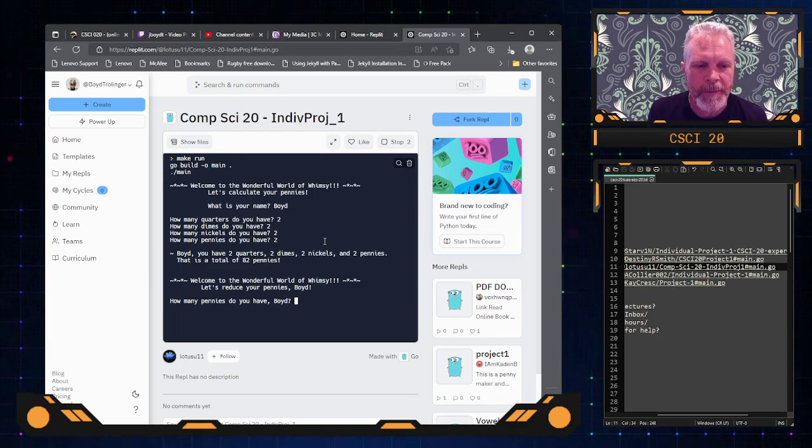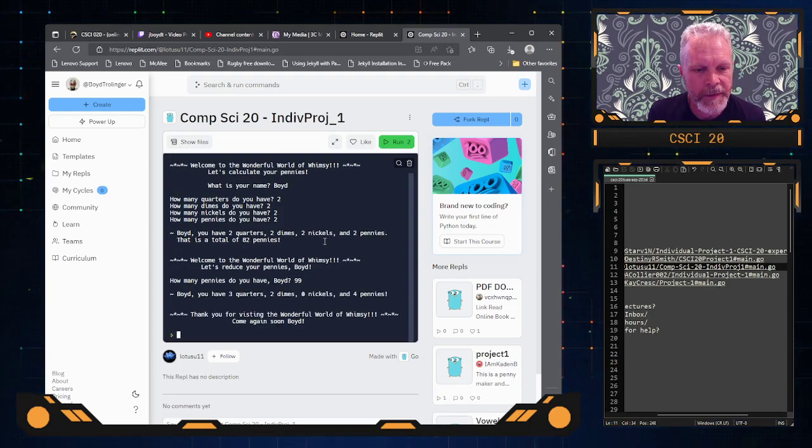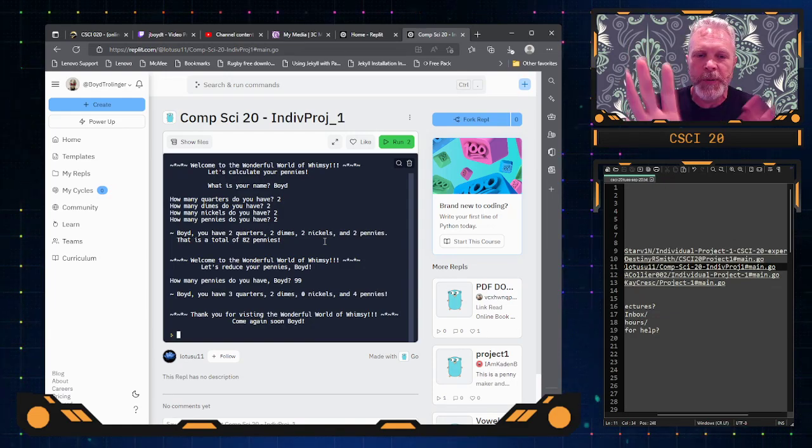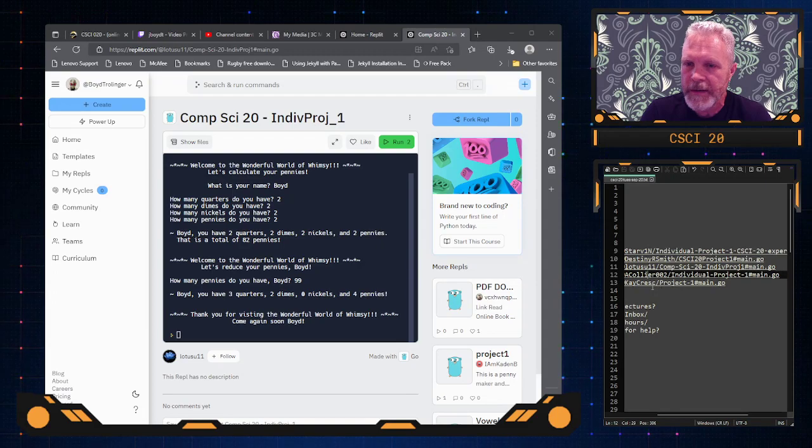And there's my name coming back. There's the total of 82 pennies. It's perfect. And then we'll do the second stage, so all the calculations are correct. And they took some time to put a little bit of pizzazz in their outputs. And I thought, well, that's pretty cool. I'm going to show that one off. Nice work.